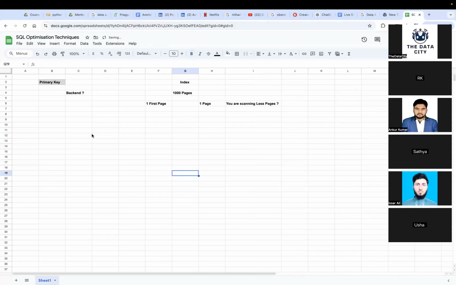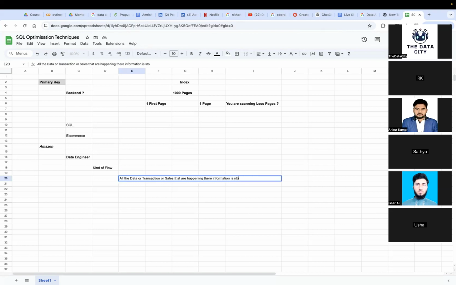Now let's talk about SQL. Suppose you are working for an e-commerce company, and that e-commerce company is Amazon. In Amazon, there is a data engineer who has created a kind of flow in which all the data, all transactions, or you can say sales that are happening, their information is stored in a table.